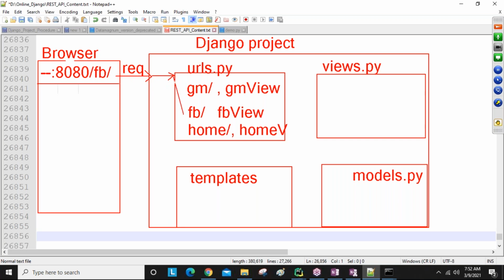Then it checks the next URL, guys. Here it matches. If it is not matching, it checks one more URL. If it is not matching there also, the URL is not found, and some error like resource not found is returned to the browser. From top to bottom, guys, it checks one by one. So here our requested URL is matching.